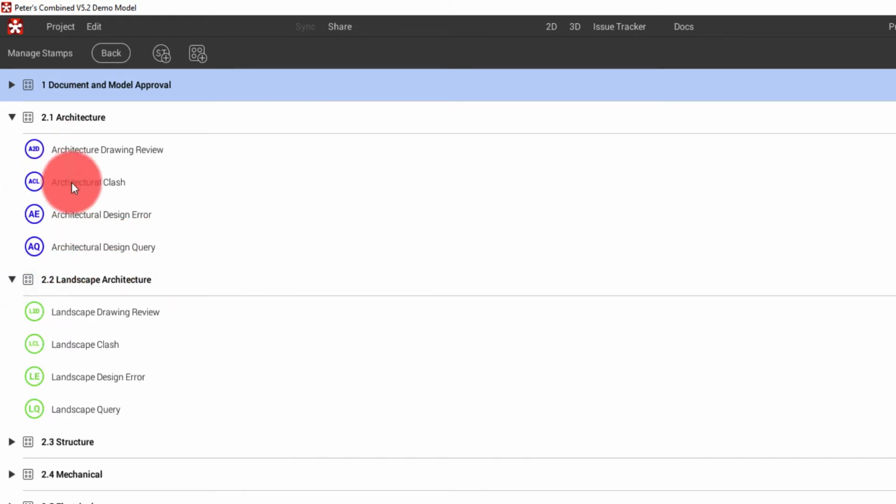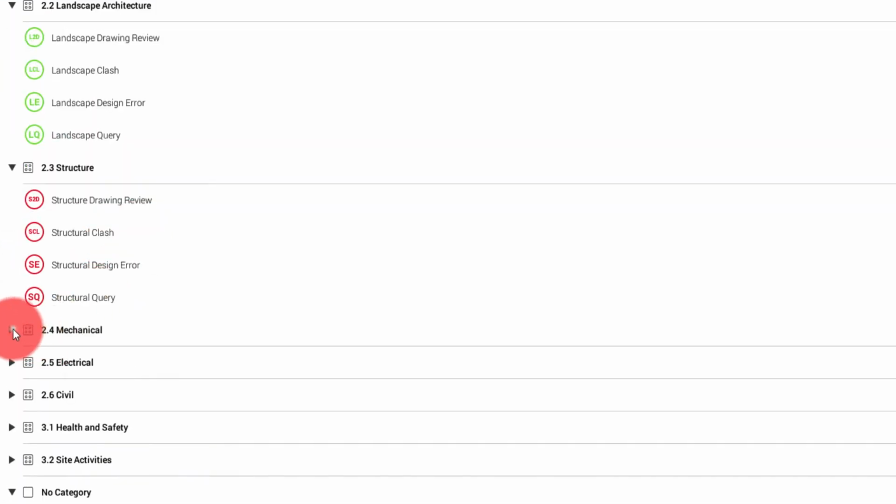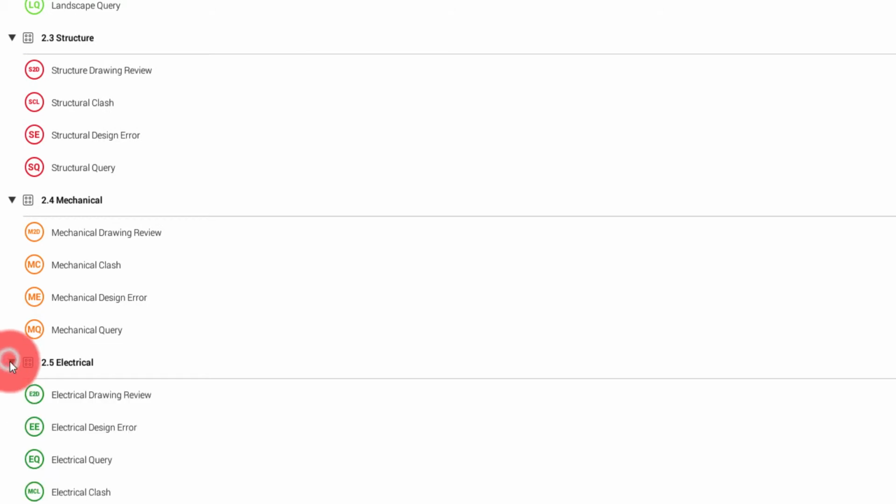And each of these stamps are effectively repeated for each of the disciplines. So it's important to understand that every time there's an architectural issue that you want to raise, you use a stamp from the architecture stamp category, and the same for all the other disciplines in this case.